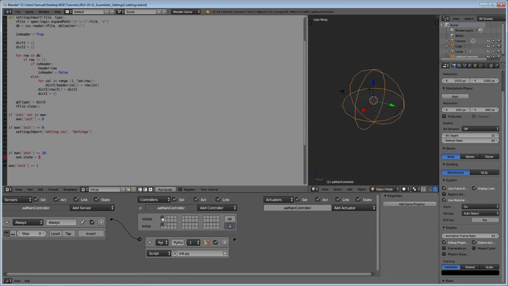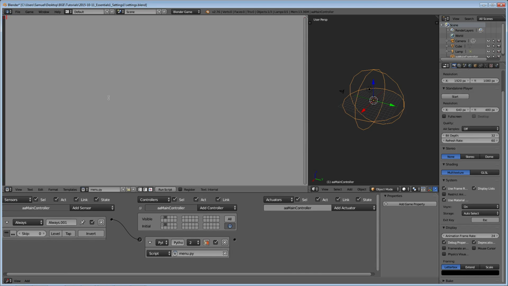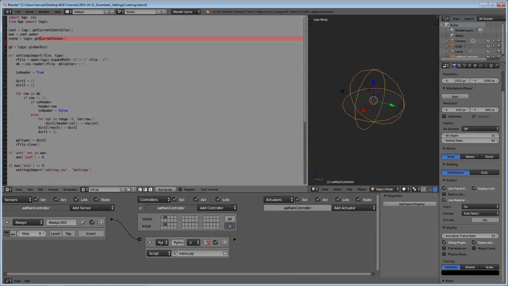So that's switching from this state into our menu state, which is when we're going to load in our menu. And just to demonstrate this change in the menu, I'm just going to copy and paste our top section up here.